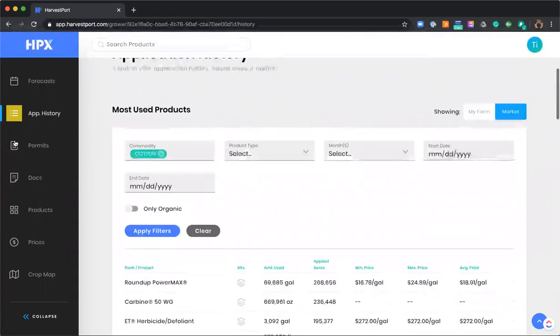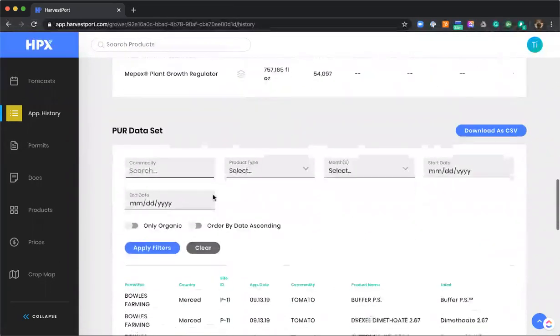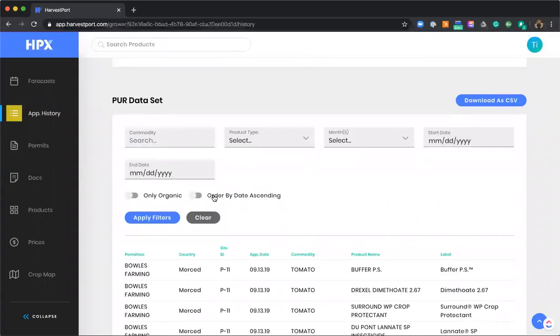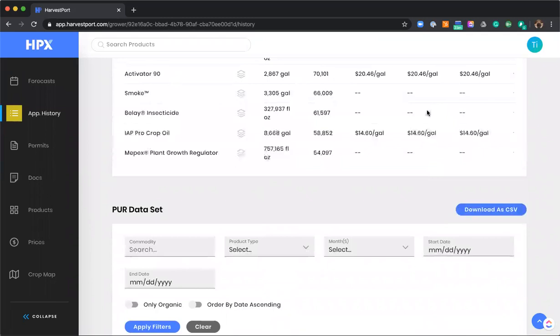So now we'll scroll down to the PUR data set, and this is essentially where you can see all of the data on your permits. Again, you can run filters against those, and you can also download as a CSV if you want to bring that data outside of the product. You can pull that out as well.